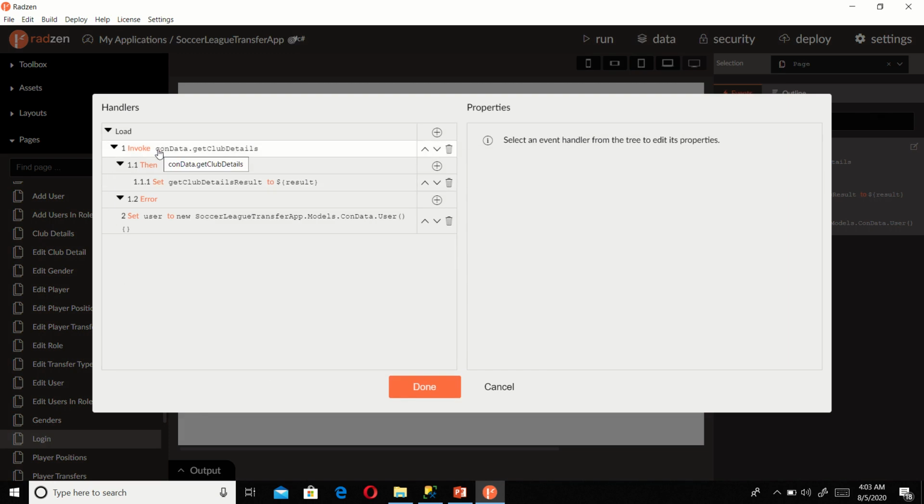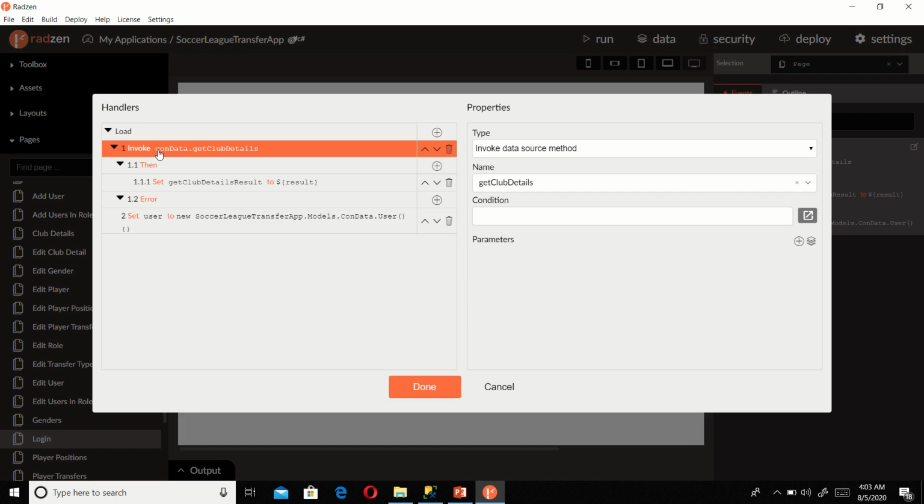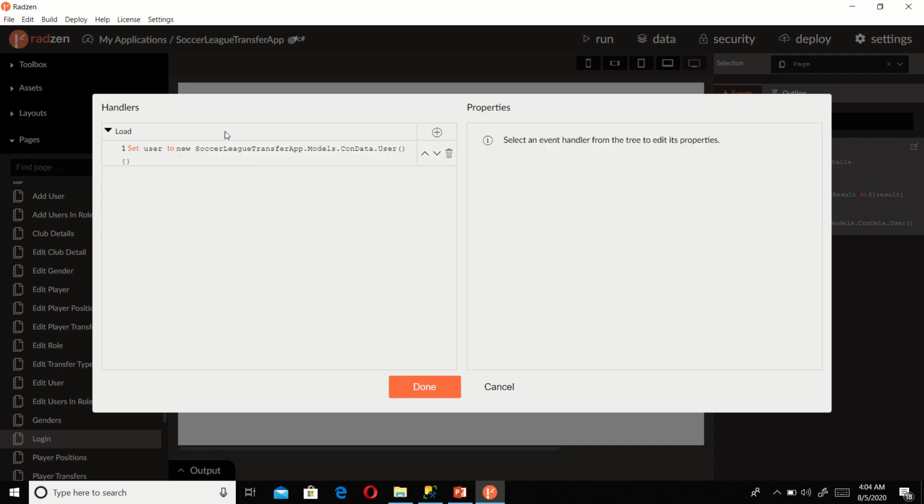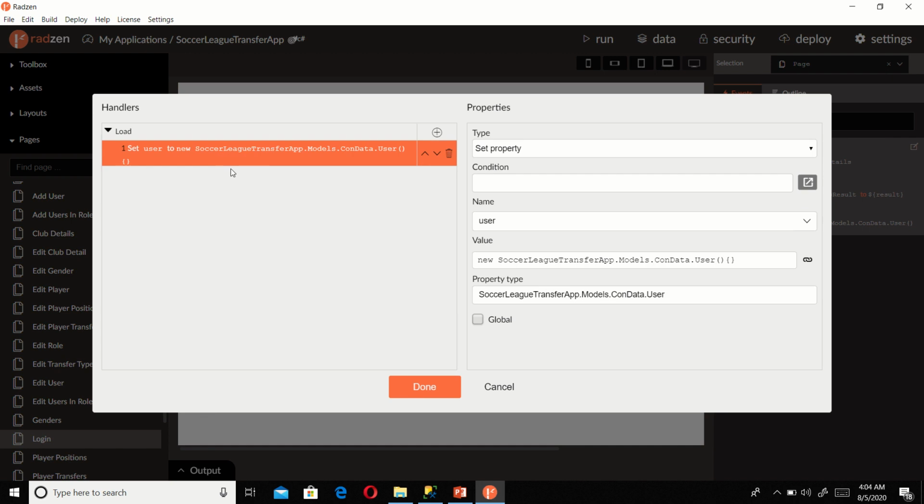So I see that the first procedure is that Radzen was getting the list of all clubs from the data service. I don't need this again, so I'm going to delete that. Now I'm left with just one step in the load event handler. And in that one step, we are creating a page property whose name is user. And the value is a new user object.